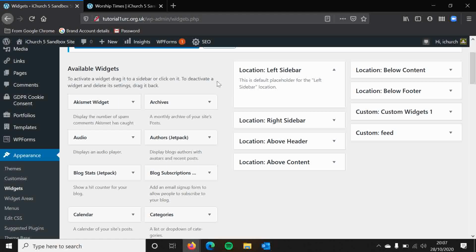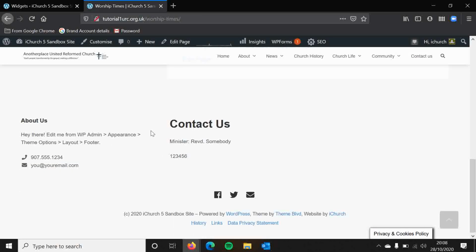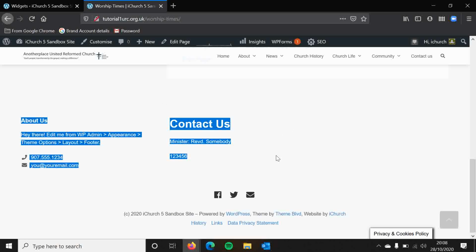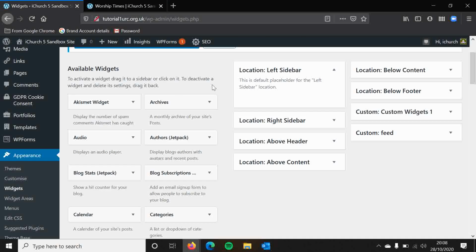There is more to come on widgets. We're going to be talking about custom widget areas and how you could put widgets into your footer. At the bottom of your page, you'll see on the iChurch tutorial site, we've got our footer at the bottom here with 3 or 4 columns along the bottom, but there's only content in the first 2. We're going to look at how we can add widgets down there and how we can customize our widgets to quite literally have a different widget displaying on a different page each time.